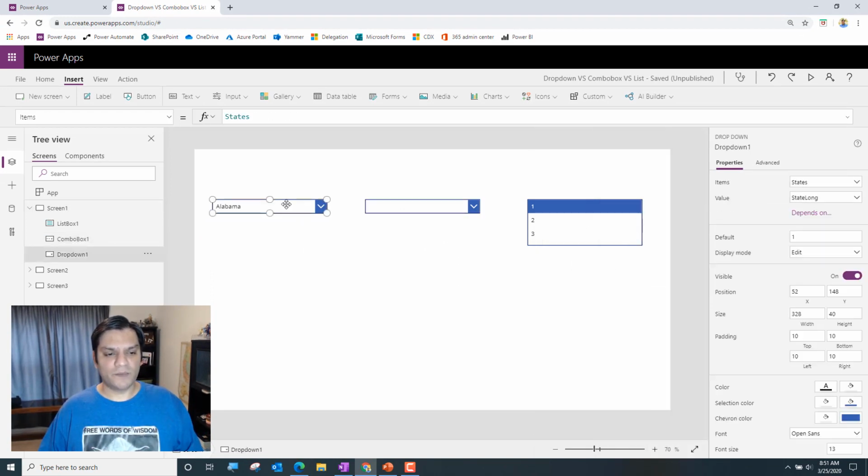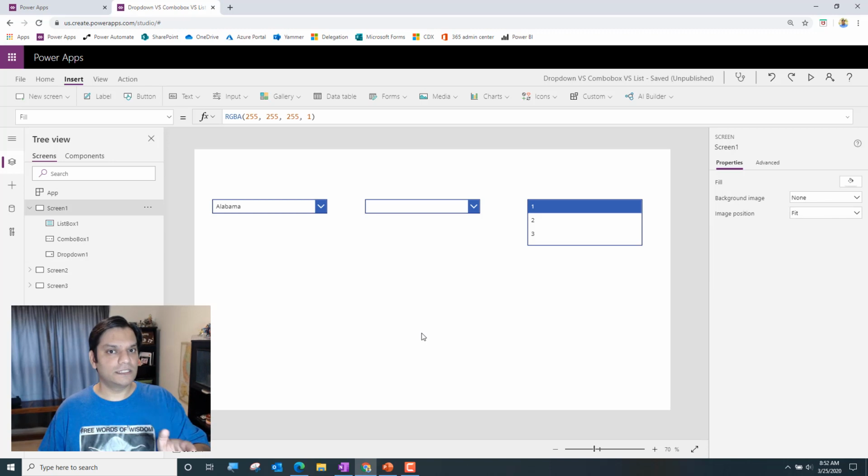In the Alabama drop down over here, I don't have that search functionality, because Dropdown doesn't give you that functionality. Now there are workarounds for that, but again, remember, this is just a quick overview, a side-by-side comparison. If I look at the two, they almost look the same. So keep that in mind, because there are good, solid differences between the two as well.